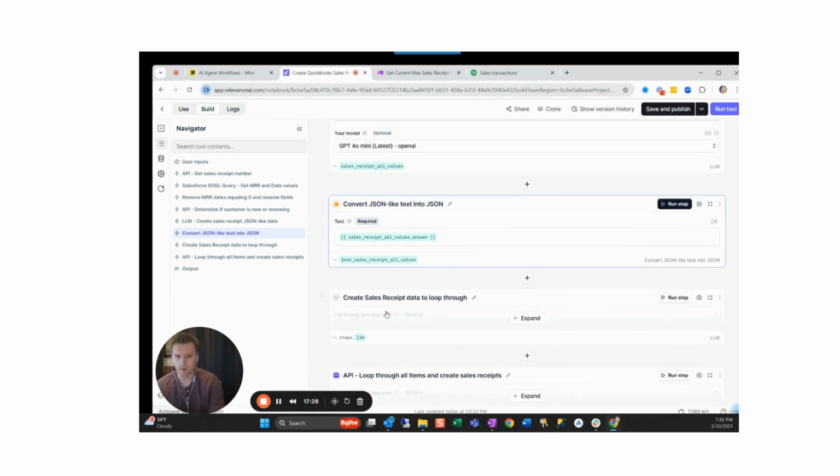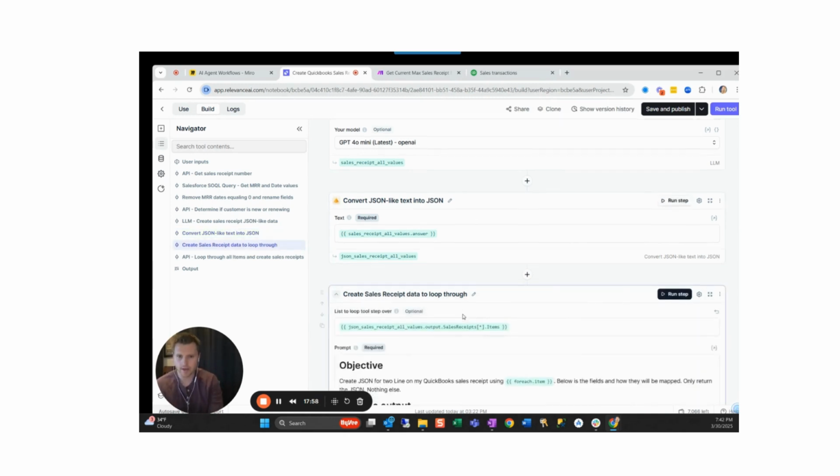And then we're coming down to creating a result for every single one of our sales receipts files. Because again, we don't want to pass them all to make.com at one time, or it would just make all of these values on one single sales receipt. We don't want that. We want them to all be unique sales receipts for each individual month so that we can track our MRR.